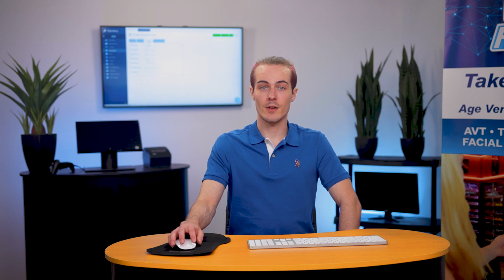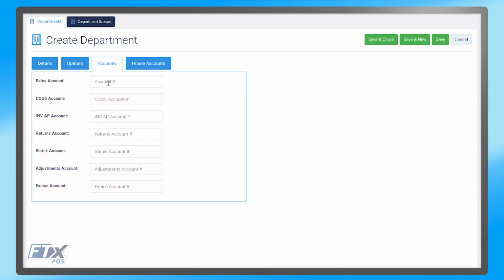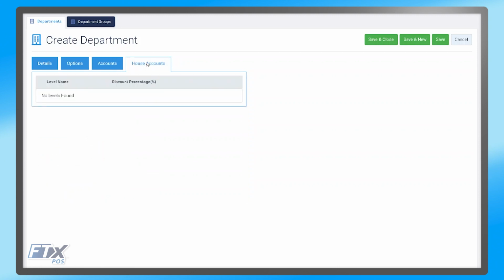Next is the Accounts tab. This is actually where we put in our accounting numbers for any sort of accounting exports that we may need to perform. So if you have numbers already assigned to keep track of information for this department, this is where you will input those.